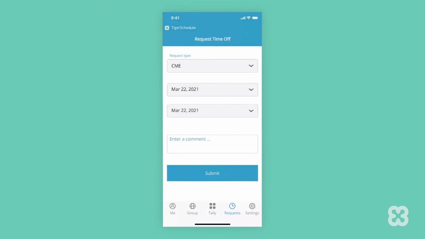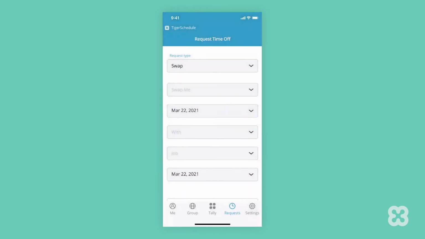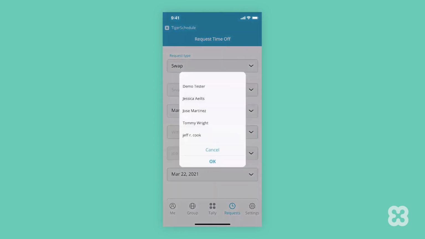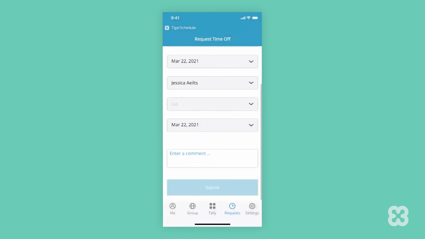We can select the request type, which includes the reason for the change. We can also select to swap shifts with a peer. After choosing the assignment type and date range, we can find a peer that we'd like to swap with. Finally, we can provide any additional details needed for the request.